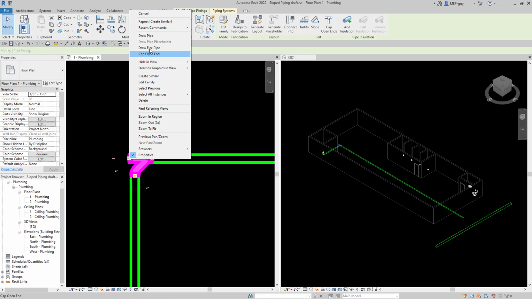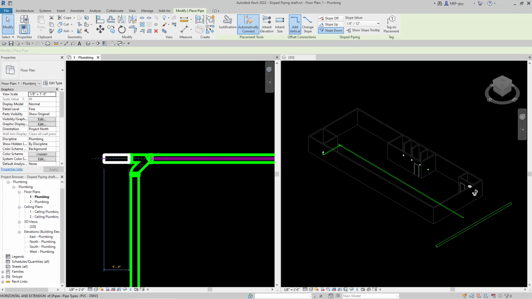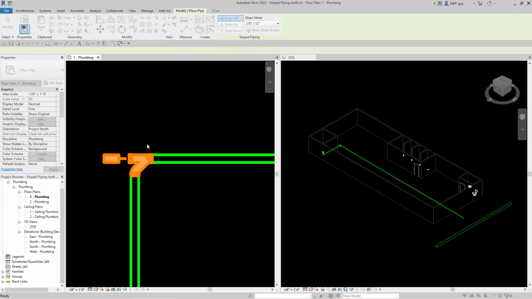Right click, draw pipe, and just extend it out to about here. And I accidentally had the slope value turned on. So that's another thing. You guys have to remember that when you're drawing sloped pipe, you're going to have to make sure that this slope value is correct. So in that case, I should have been sloping up. So I'm going to hit cancel.